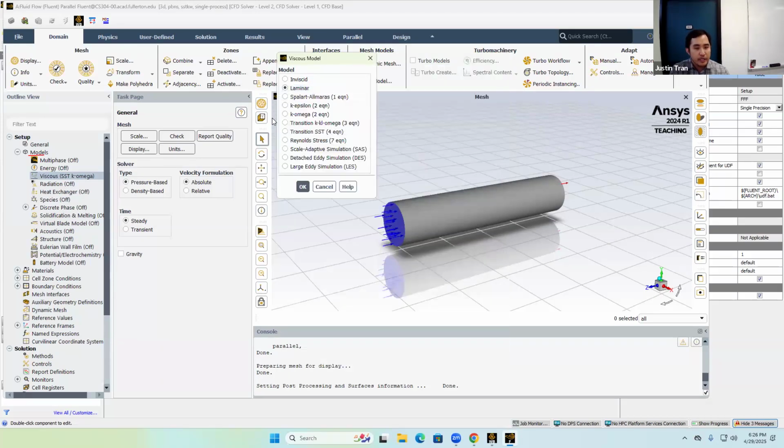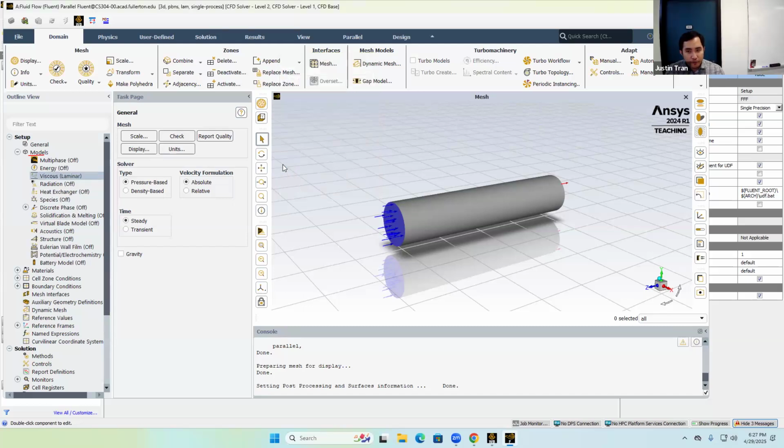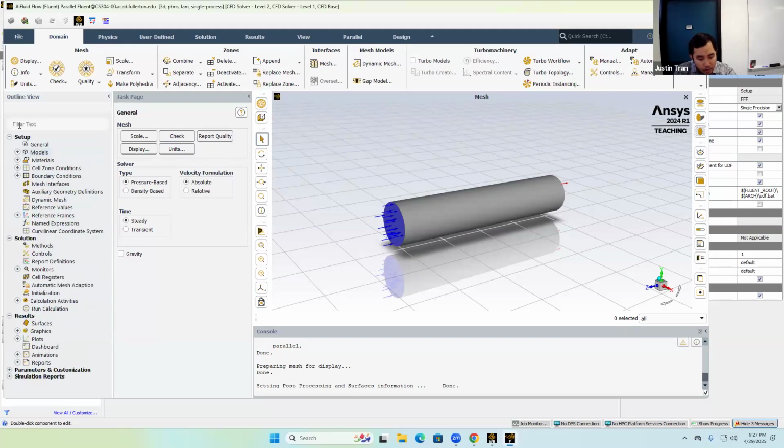Okay. So that's the first thing we're going to do, first thing we're going to change the viscous model here. So double click on viscous and change the model here to laminar so that we're not having to deal with any kind of turbulence. And when you're first starting out with CFD, I would definitely recommend choosing laminar, just because turbulence is a whole can of worms. Okay, so that's the only thing we're going to do in the model portion.